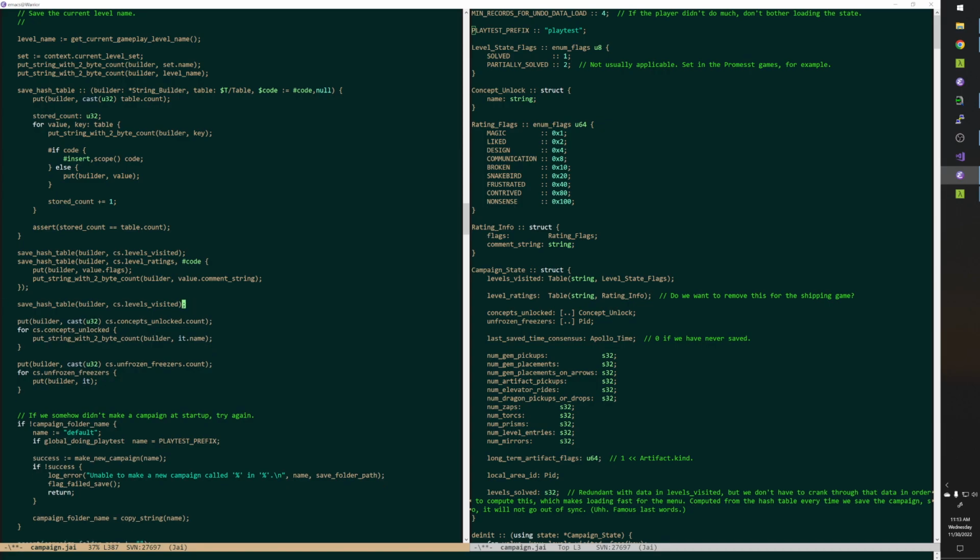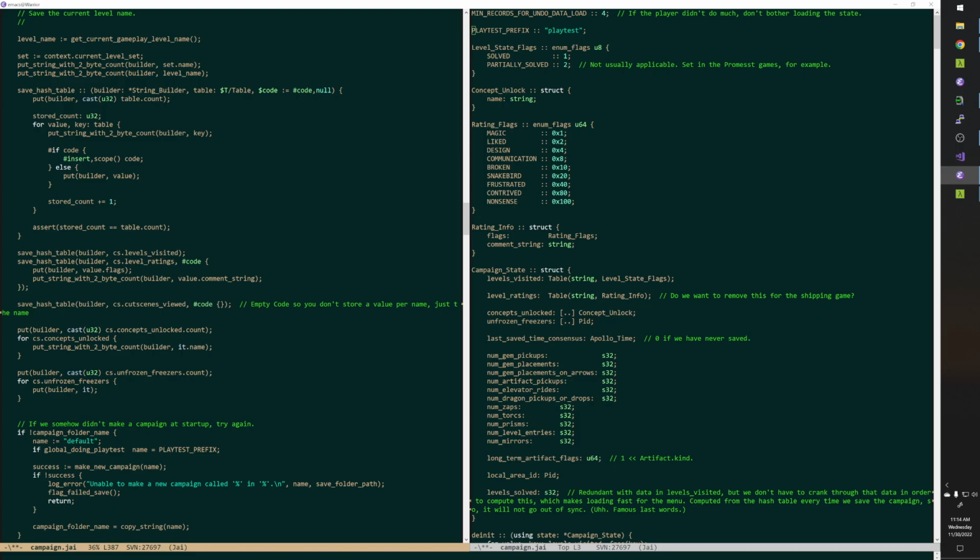Save hash table. cs.cutscenes viewed. Doesn't exist yet. We're going to add it. And we're going to add some code. Right? So we're just going to put a string, and we're actually not going to want to store a value per cutscene. So we're putting empty code, so you don't store a value per name. Just the name.